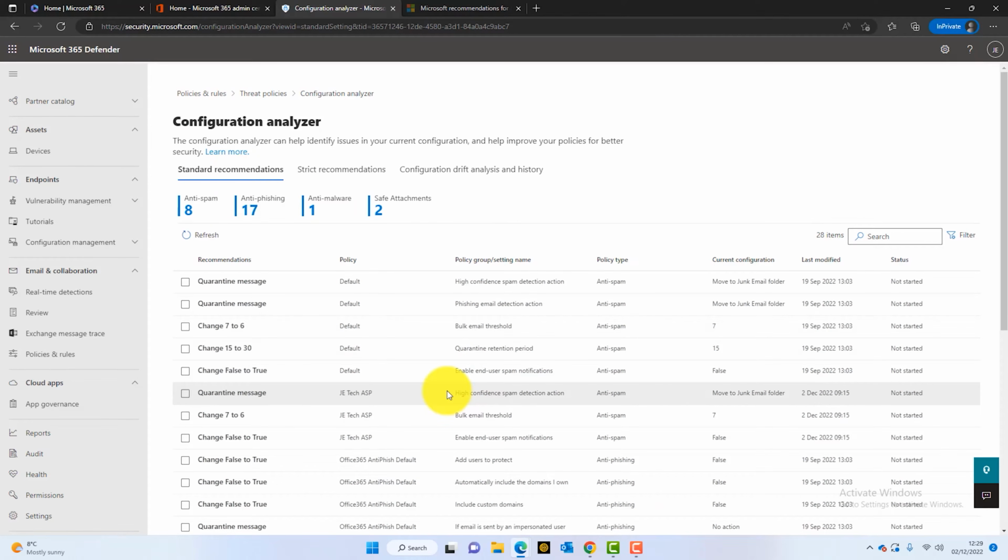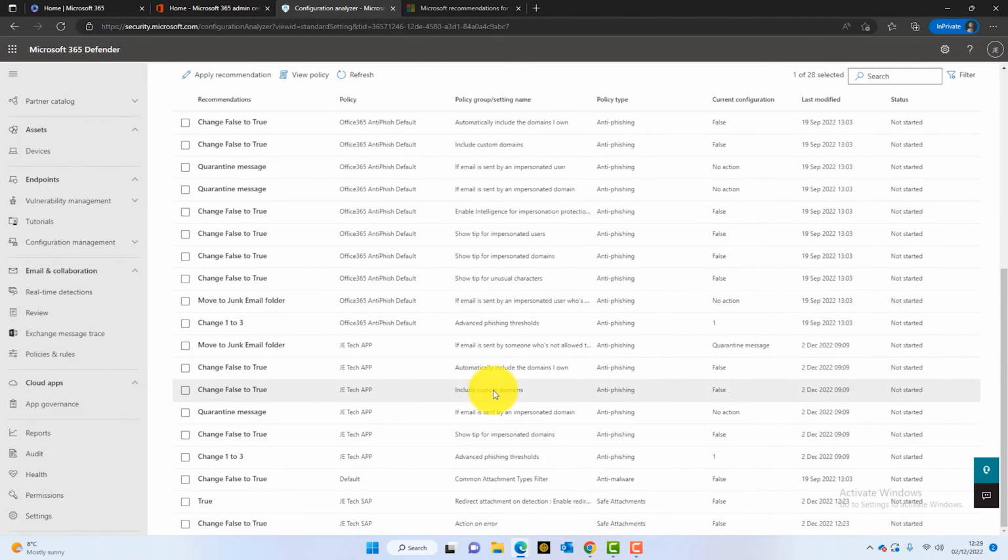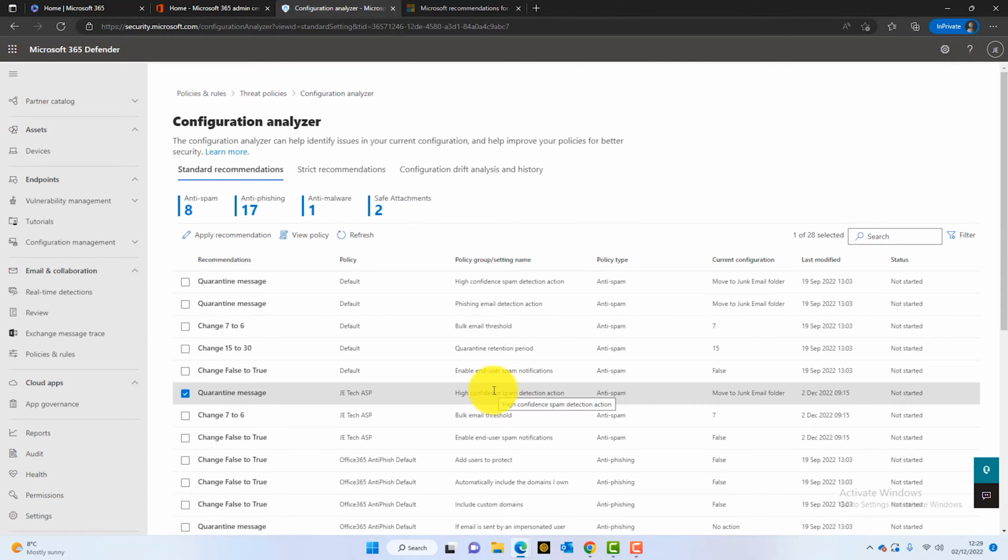Now, you don't have to take these recommendations, it's up to you. But if you want to do that, you can just click on this one here, for example, and we can apply the recommendation. So this is a really useful tool to see how our policies match up against Microsoft recommendations. So that's basically it. That is how to configure Defender for Office 365 Plan 1, which is part of the Business Premium subscription.